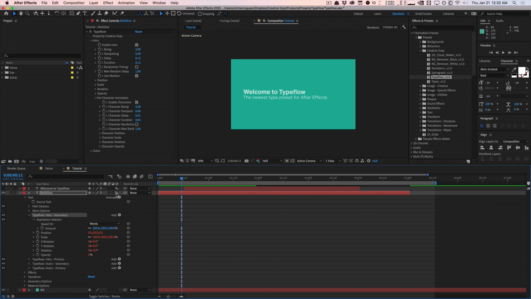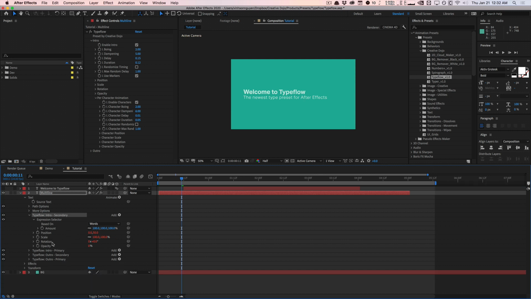So if we disable the per character 3D animation, you can see that the rotation disappeared. We still have access to the regular rotation right here. But the render speeds have seemed to speed up by quite a bit. I would say almost two times from my personal experience of testing. It really does increase the render speed. So if you find that it's running a little bit slower on your machine, try turning off the per character animations. So this is Typeflow for After Effects.